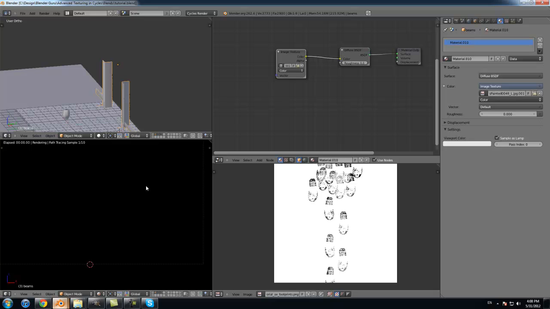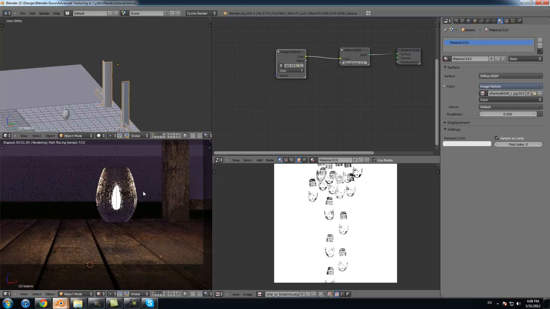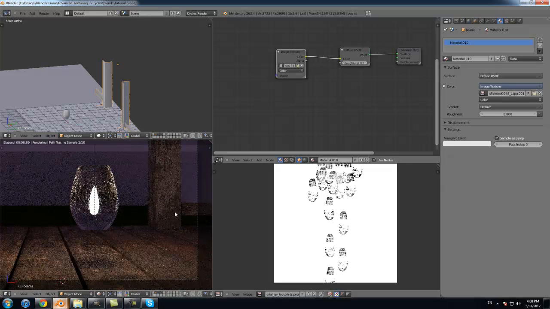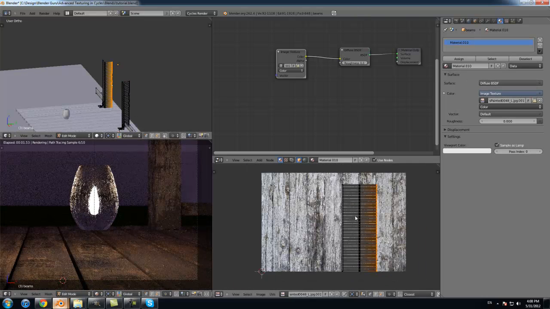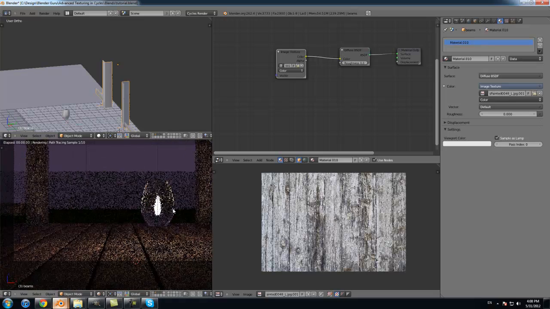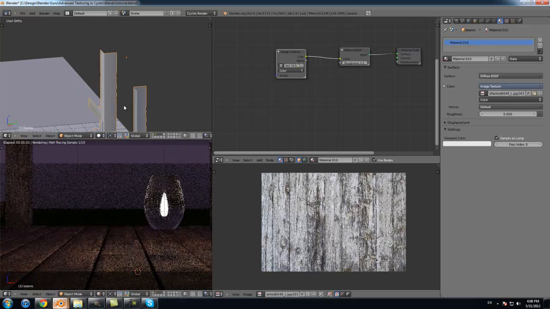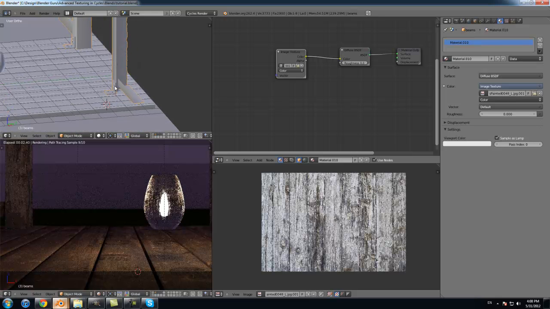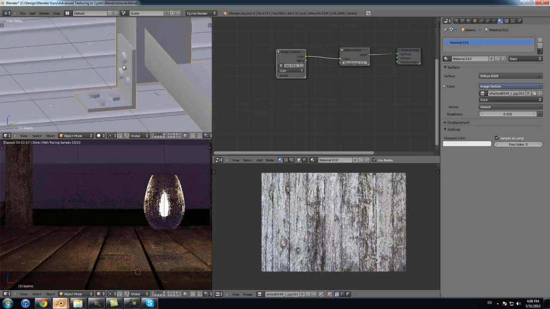Any second now, it should already be ready to go because it's already been UV unwrapped to the appropriate place. So yeah, as you can see, that looks pretty fine. It's already been UV unwrapped, so it suits that particular texture.